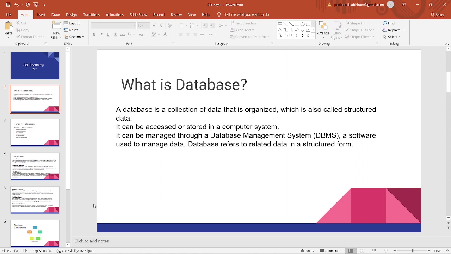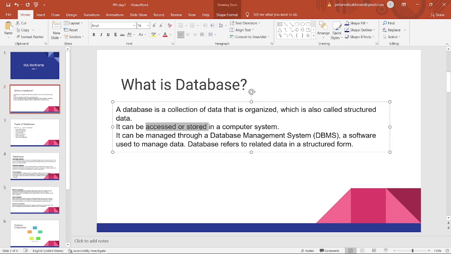A database is a collection of data that is organized, which is also called structured data. It can be accessed or stored in a computer system, right? And it can be managed through a database management system, that is nothing but DBMS, a software that is used to manage data. And database refers to related data in a structured form, right?